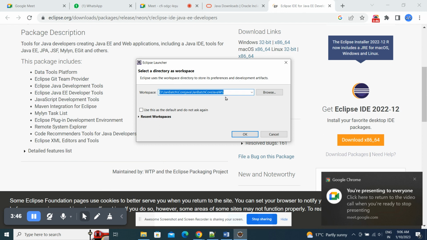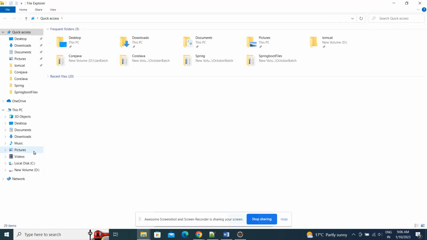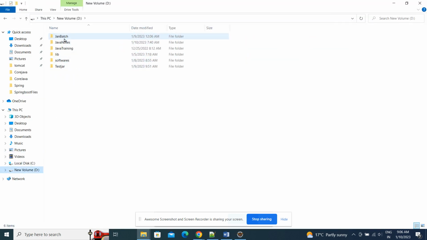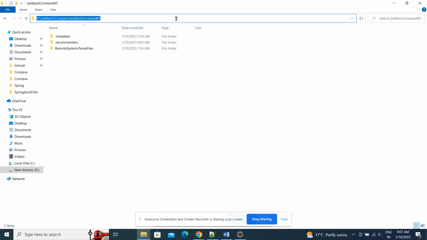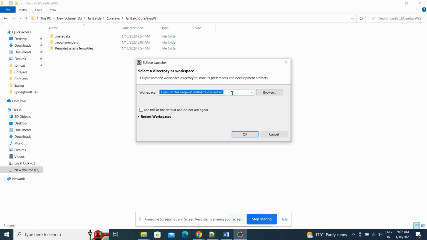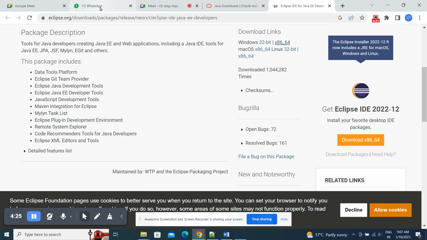Now you can give a path. By default it will give some documents folder path. Instead of that, create one folder, go to D drive or E drive or wherever you want. I have created a folder named Java Batch core Java workspace. Copy this path, paste it here and click on open. It will open the Eclipse IDE.